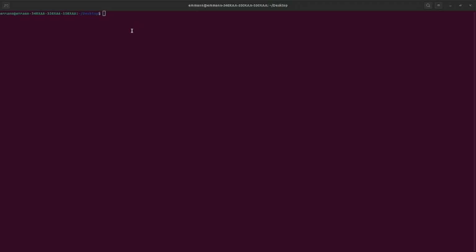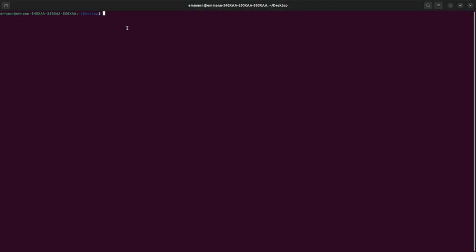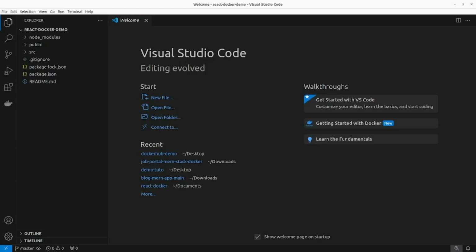And now we are going to install a fresh React app, okay? And we're gonna name it react-docker-demo. After the installation, we're gonna list what we have here, and we have it installed, and we see the files inside of it. We're gonna open it with VS Code.